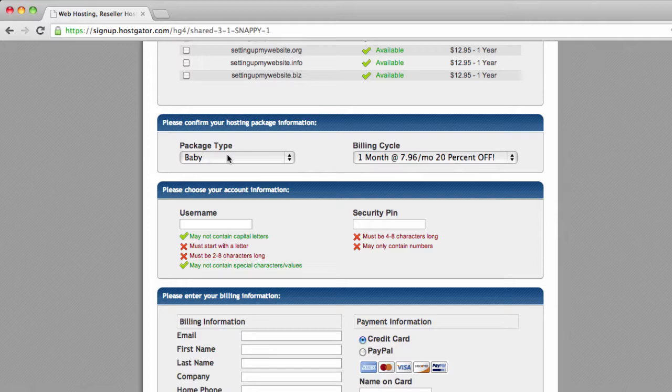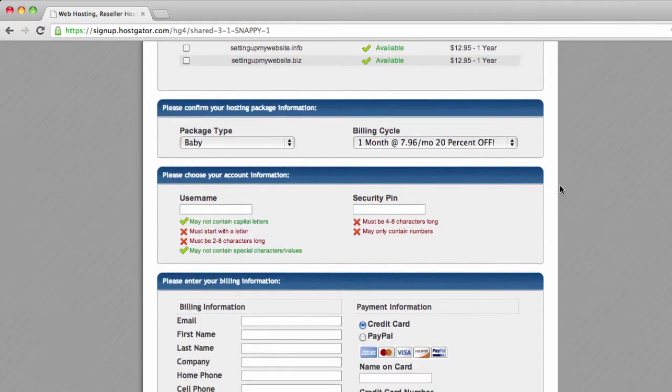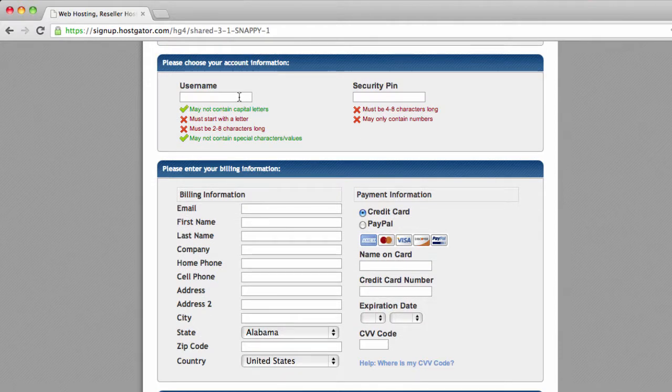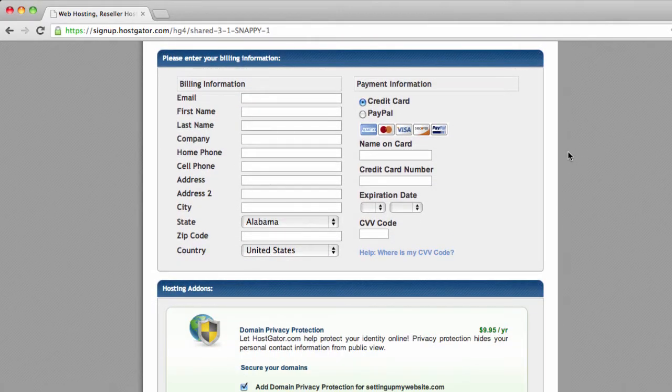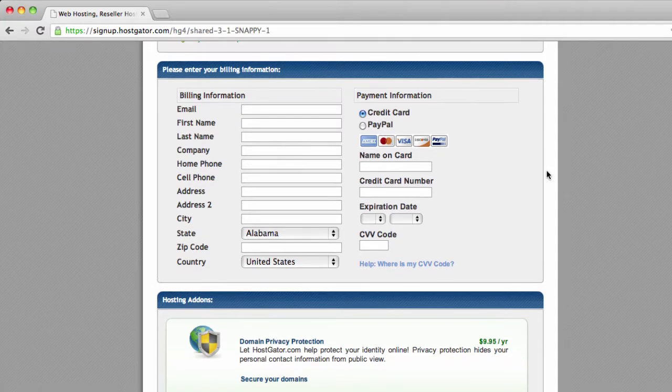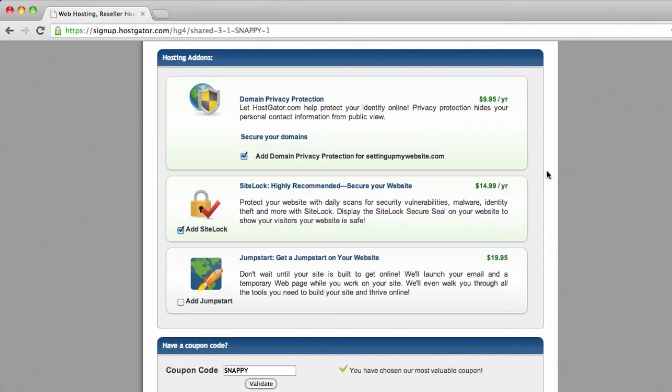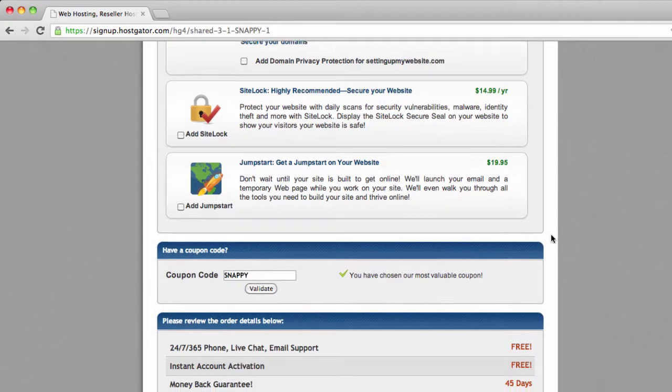Check the baby package and the billing for 1 month, and you'll have to register a username and choose a security PIN, and then fill in all your contact information and choose if you want to use credit card or PayPal. You don't need any hosting add-ons, not in my opinion at least.